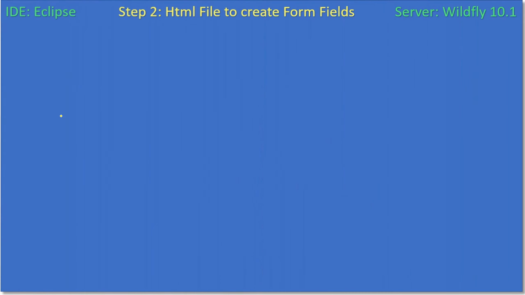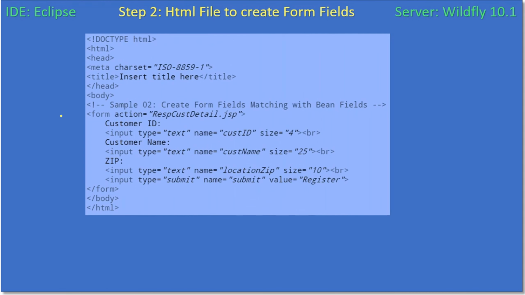And in step 2, we create an HTML file. If you see here, we are forming a form tag, and the action takes place in the JSP file, which we will develop next. And we have 3 fields. In the bean we saw there are 3 private fields: customer ID, name, and zip, with getters and setters. So here in the form, there are 3 fields: customer ID, customer name, and zip.